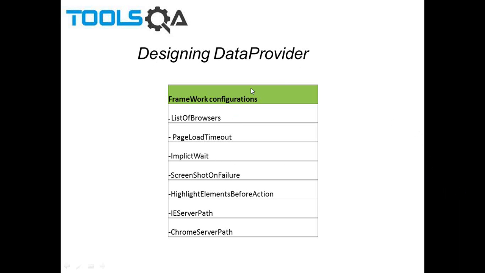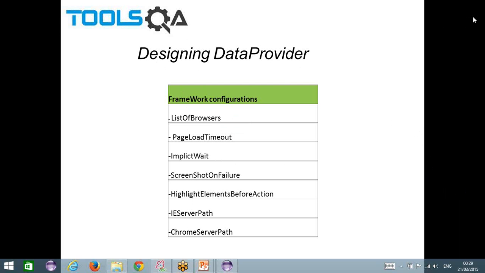So I will try to design a text file in which I can store these values. Now in Java you must have heard about a property file. Now, the sole purpose of a property file is to store such kind of information.